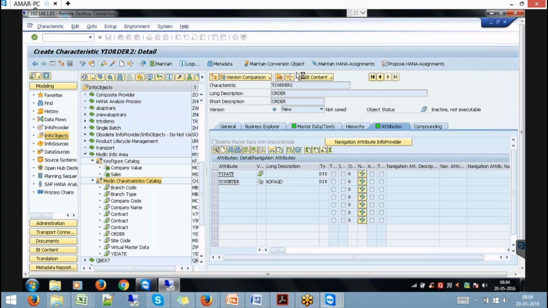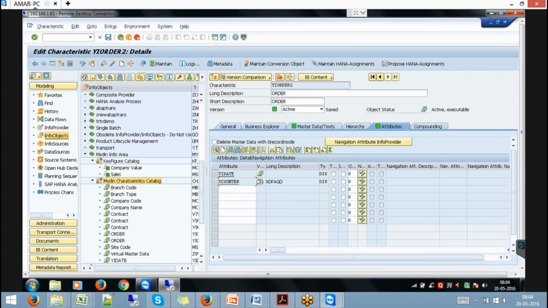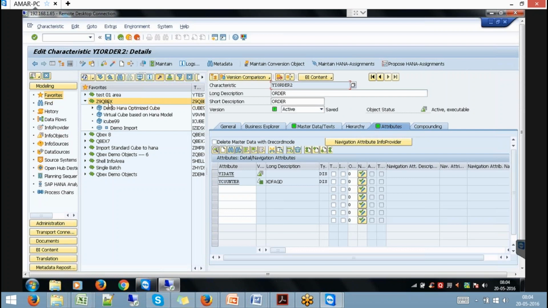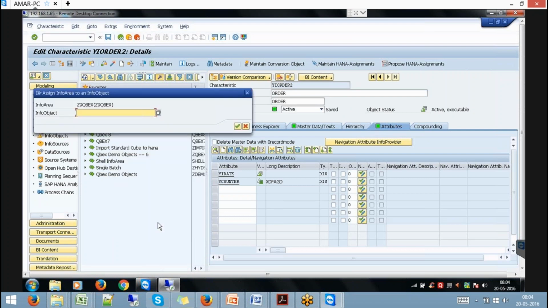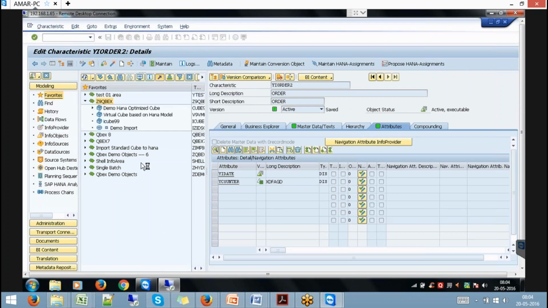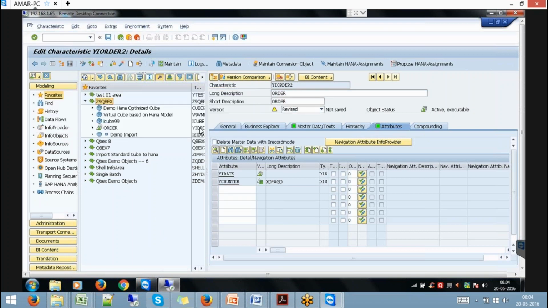So let's say I would like to set this master data as an info provider, and I would like to do reporting on this master data. Generally, an attribute view does not allow you to do reporting, right? Now I'm inserting this master data info as an info provider.